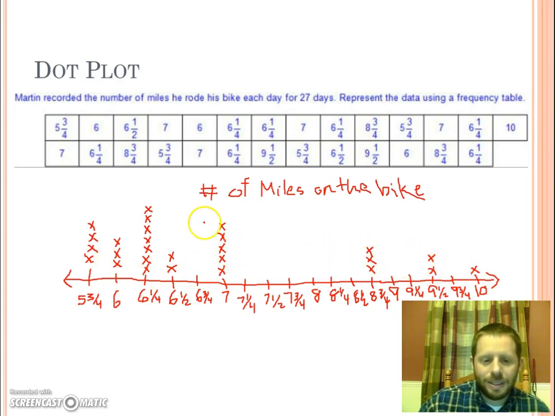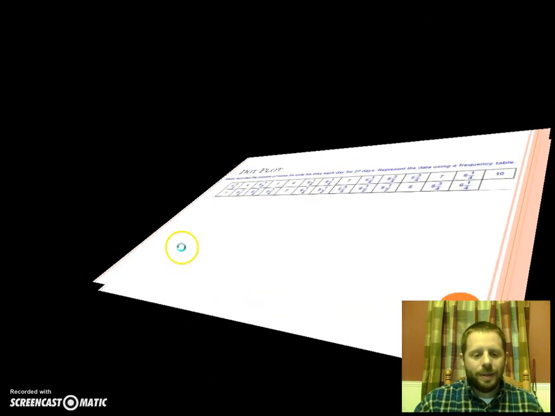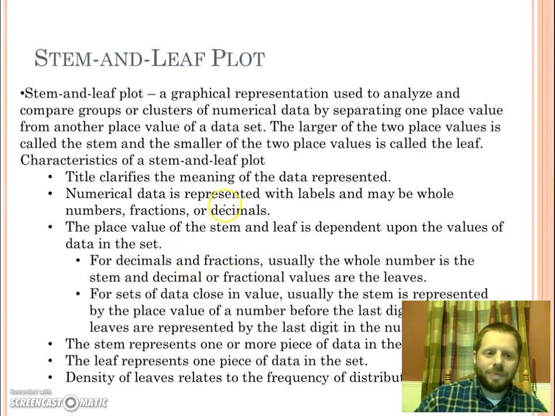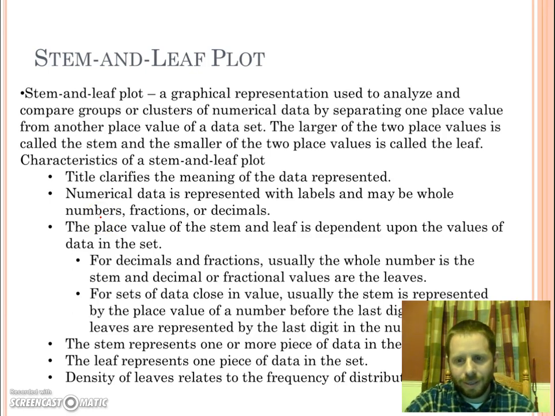Okay, so it's a great way to see where the cluster of your data mostly lies. All right. So our next graph is the Stem-Leaf Plot. A Stem-Leaf Plot is a graphical representation used to analyze and compare groups or clusters of numerical data by separating one place value from another place value of a data set. The larger of the two place values is called the stem, and the smaller of the two place values is the leaf.